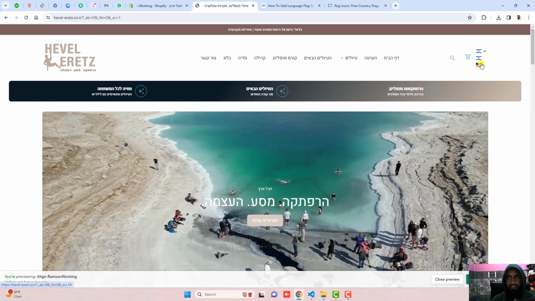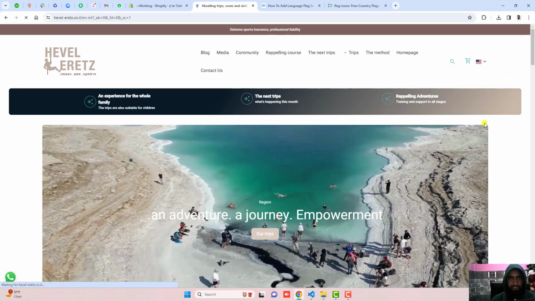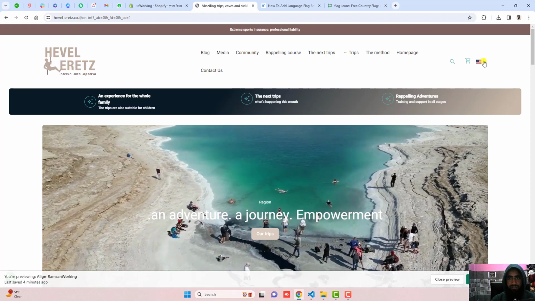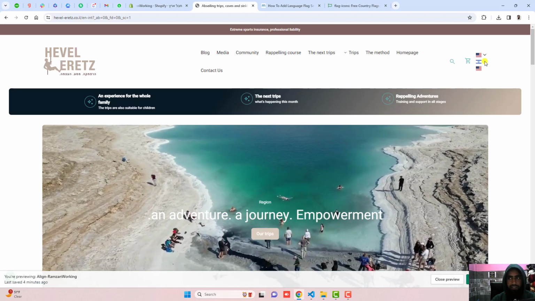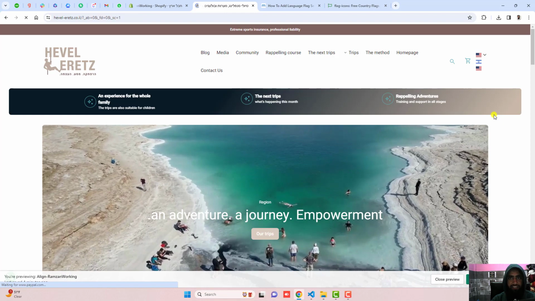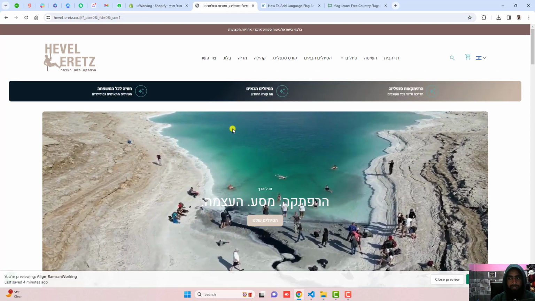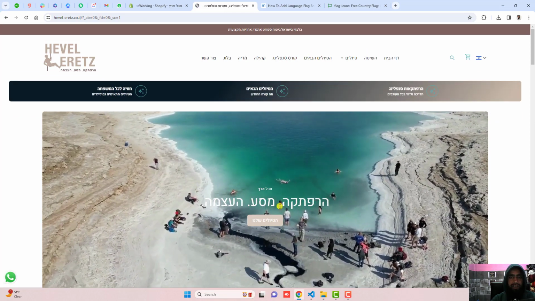If you are selecting any different country, for example in this case we have US, so English version is displaying. And if I am selecting Israeli flag, which is for Hebrew language. So that's how you can actually solve this problem.